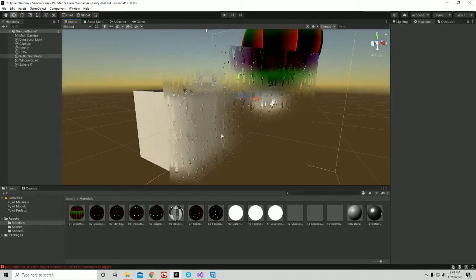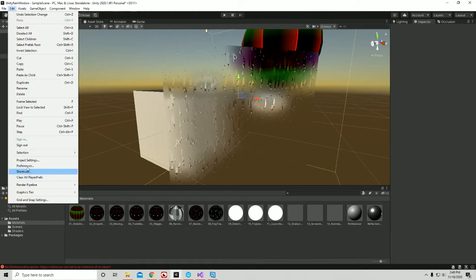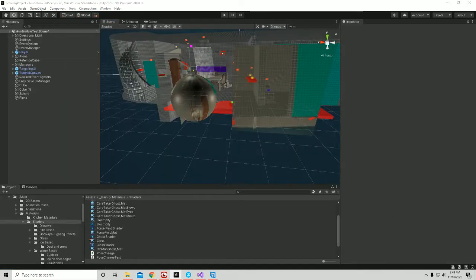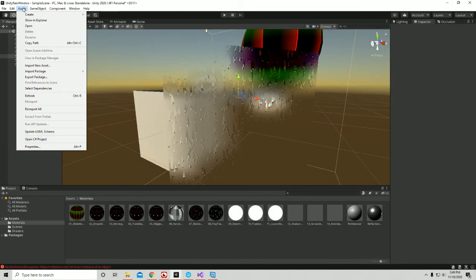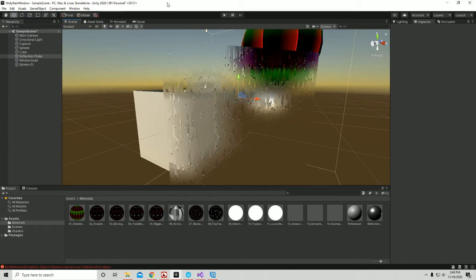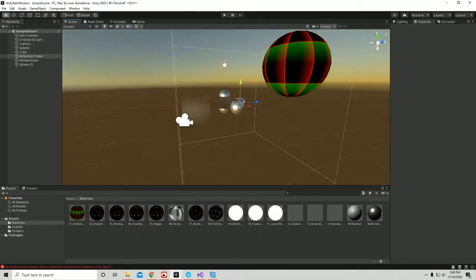As you can see, I will show real quick, this project is just using the built-in render pipeline. If I can find where my project settings are... Back, project settings. Huh. I don't know that, but I know it's using the built-in.